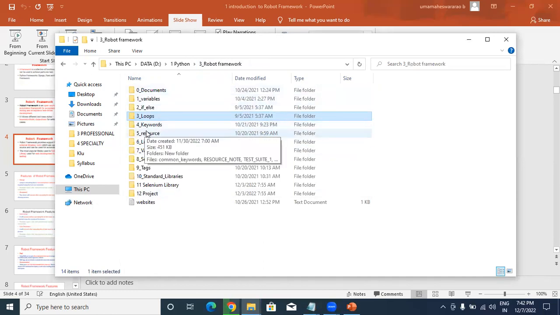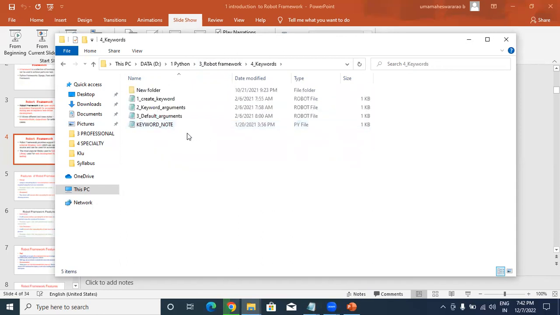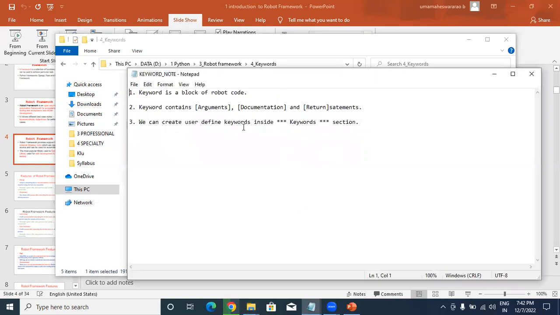After that, in the fourth concept, you will discuss keywords. This is a separate way of creating keywords. A keyword is like, in Python programming, creating modules. Like that, you will create keywords in Robot Framework. That is the way for creating keywords. Later we will discuss the official information.